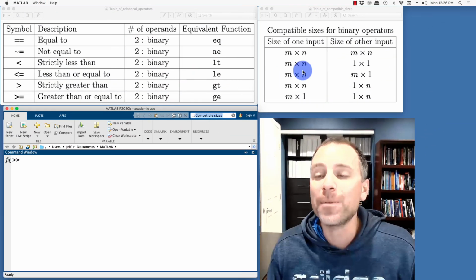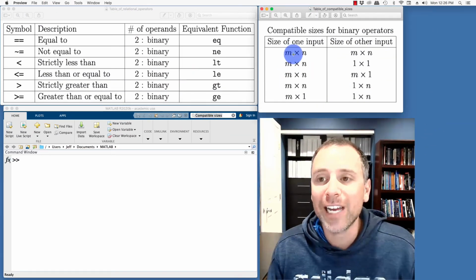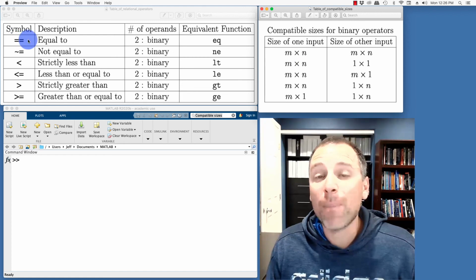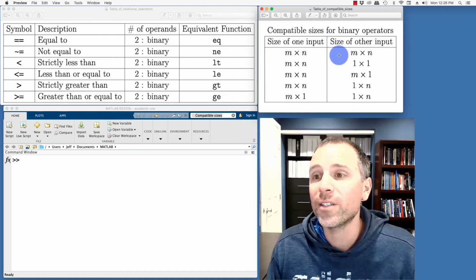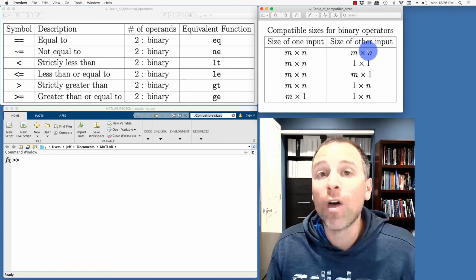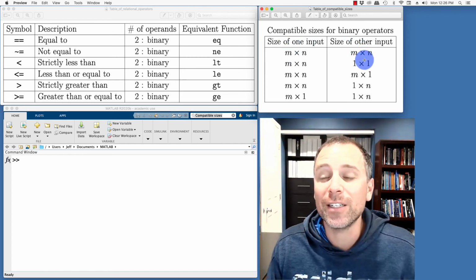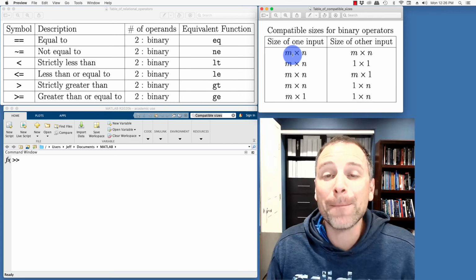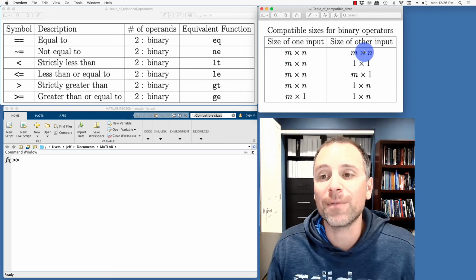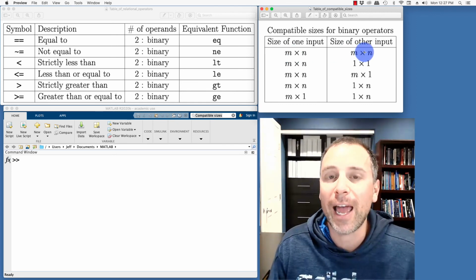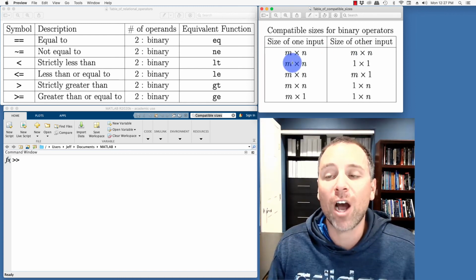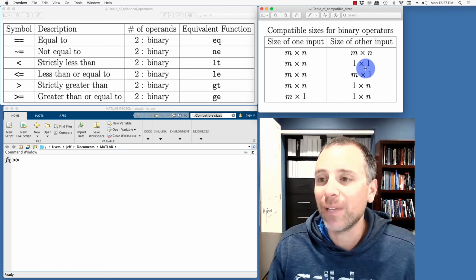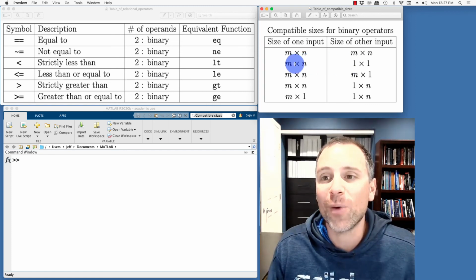A quick synopsis of this documentation for compatible sizes says the left and right operands are of compatible sizes if they fit into one of 5 categories. 1, either they are both arrays of identical sizes, in which case the left input is m by n and the right input is the same size. The output, of course, would be an m by n. Second situation is if we have one of the operands is an array and the other operand is a scalar. In this case, the output would be the size of the array.